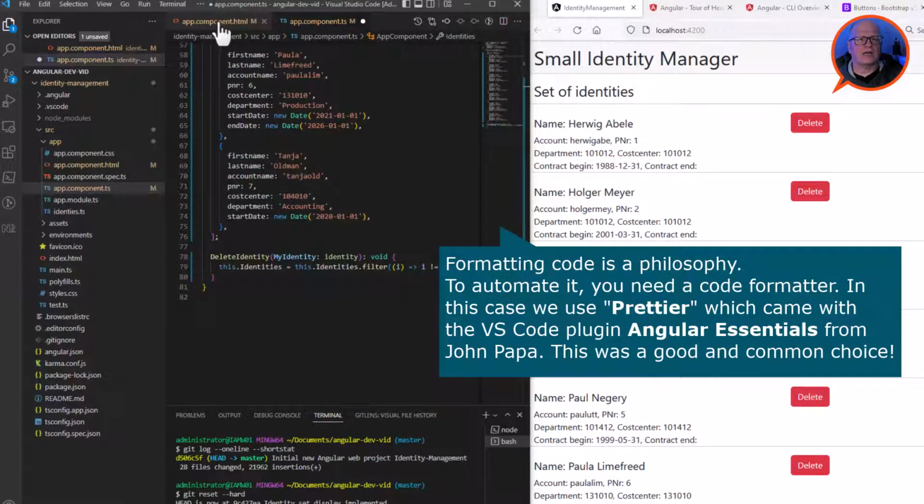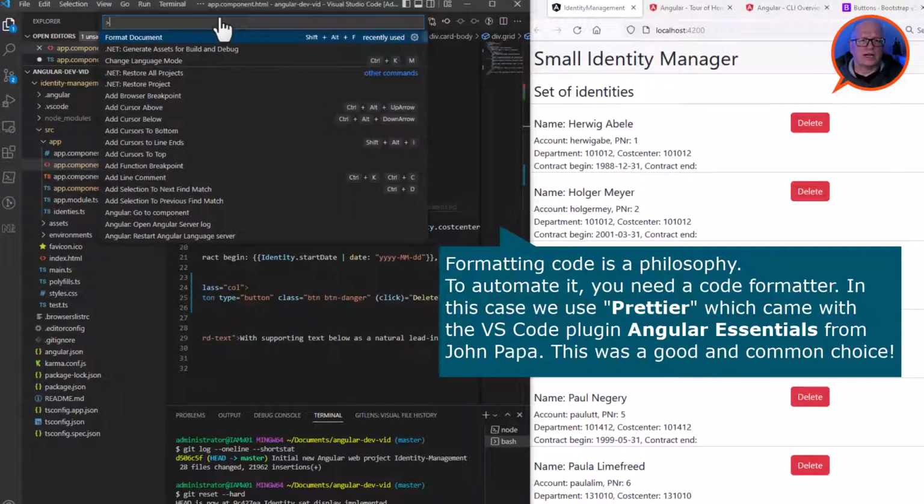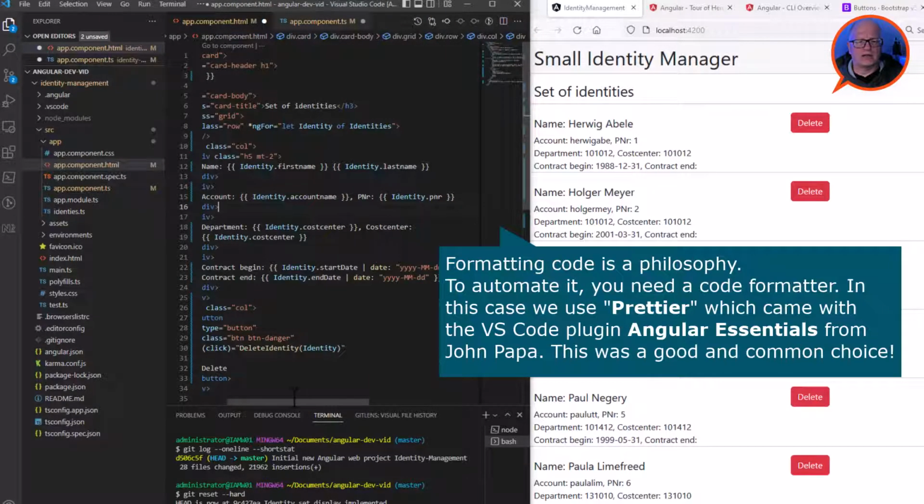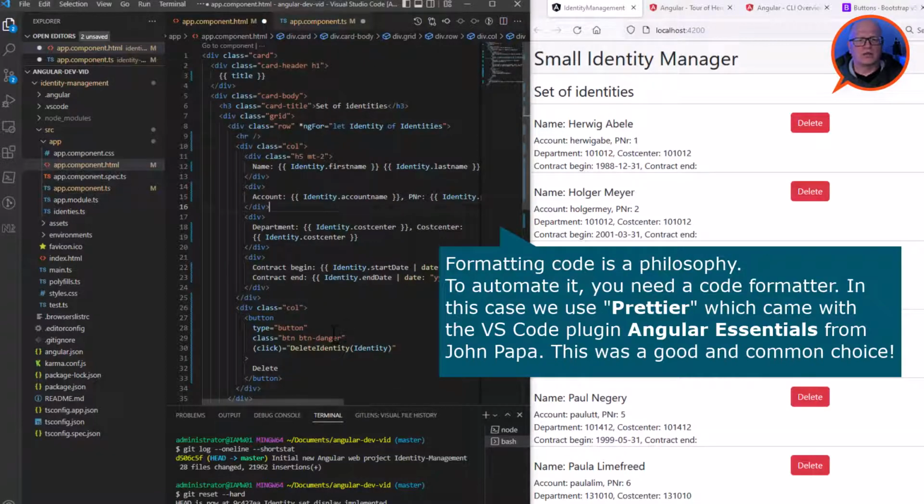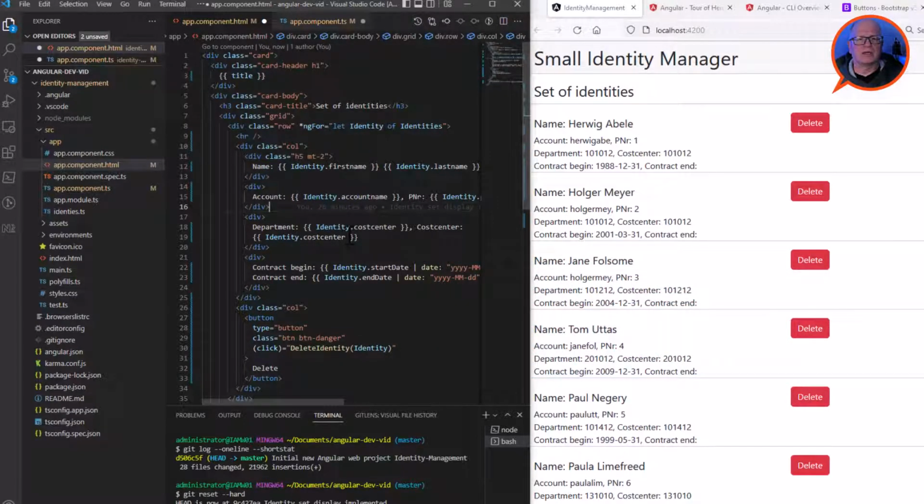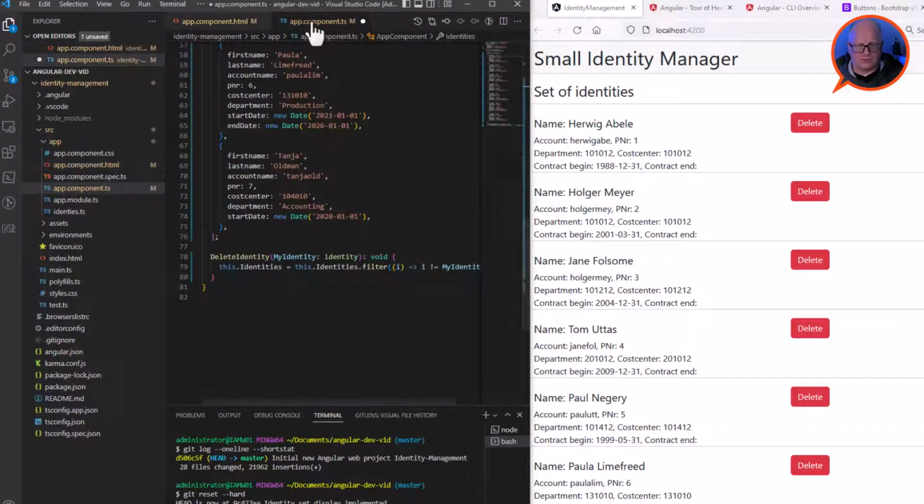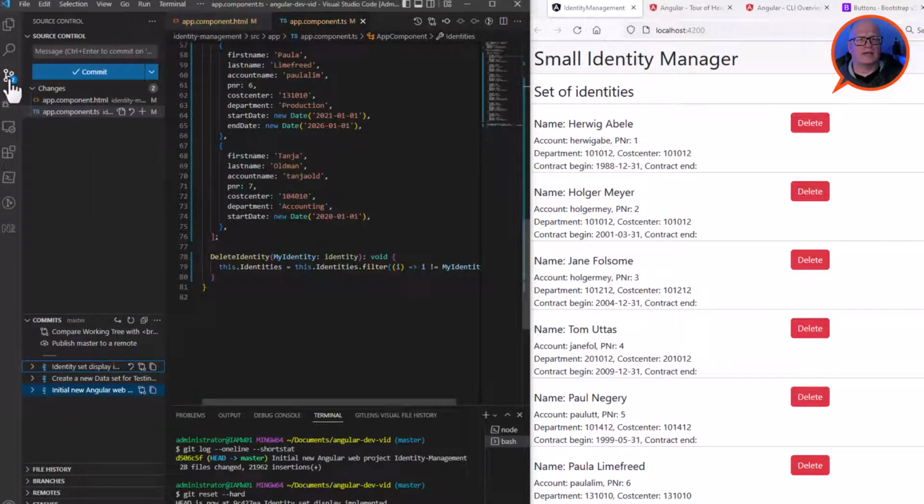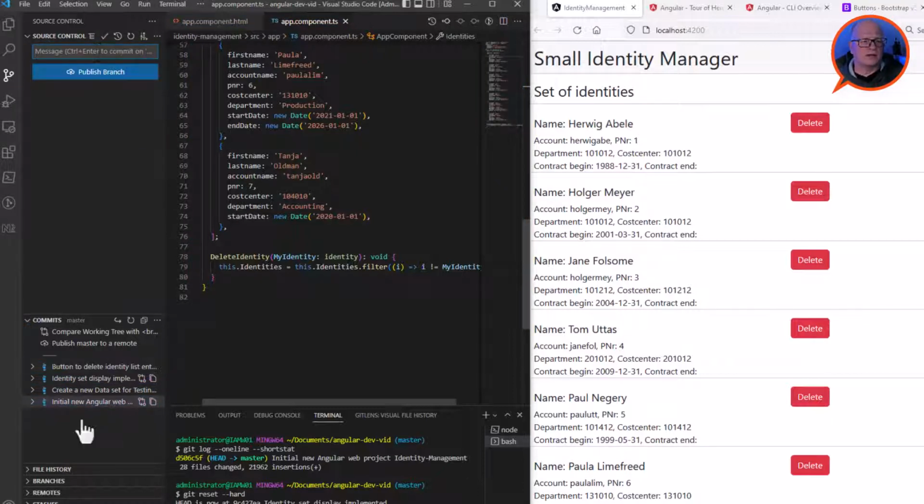I can also do the same, of course, for my HTML to ensure that even my HTML is nicely formatted. This is helpful from time to time to ensure that all things which are implemented look a bit nicer and are better readable than before. I press save again. All is now saved, all is fine, and I can of course use Git to enter the new functionality. Don't forget to stage all, and then I will just commit. And with that, I have my next commit, and my next step will be to add a form that allows me to add identities to my specific list.